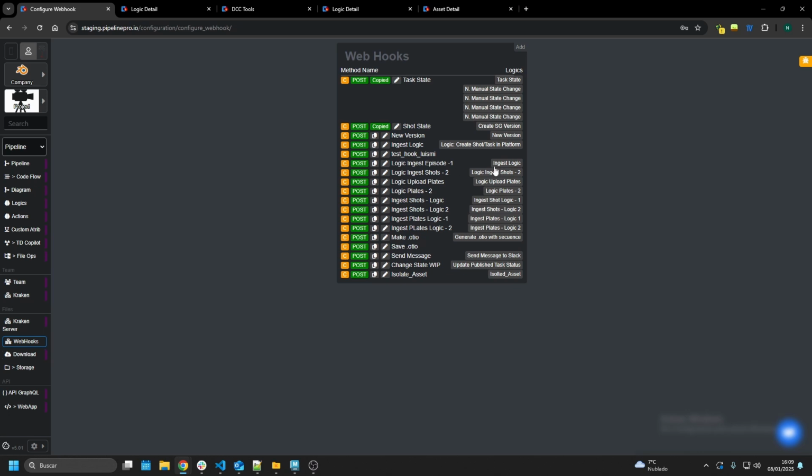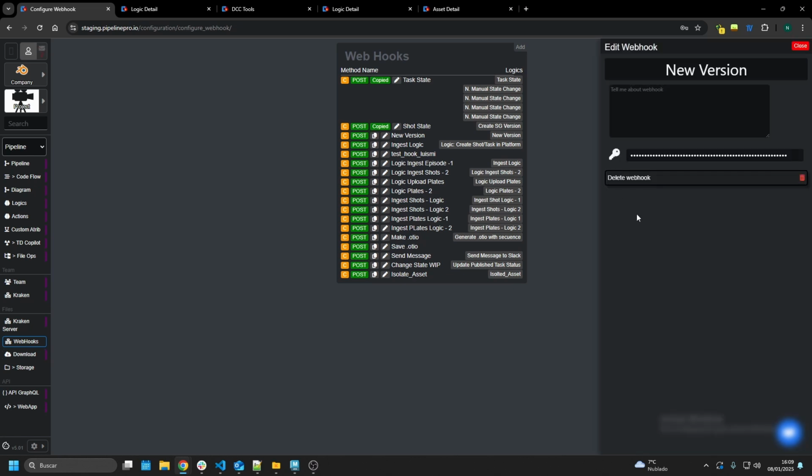Once created, your webhook will display all the logic it's currently linked to. If multiple logic processes are associated with it, they'll all appear in a list. You'll also see a button to copy the webhook URL, which you can use later, and an Edit button that lets you modify or delete the webhook.